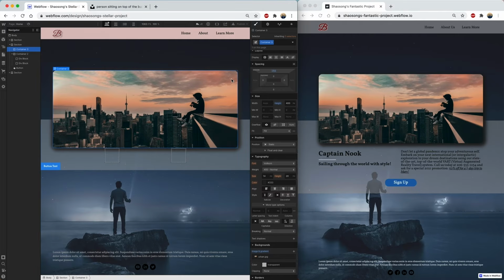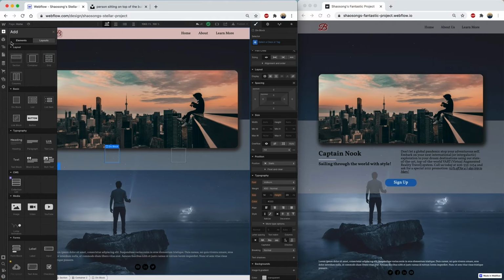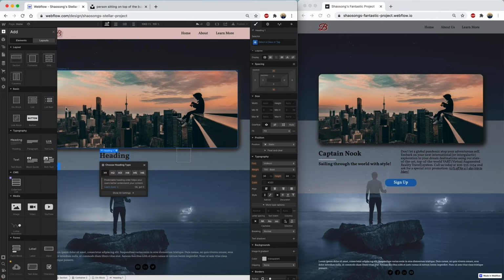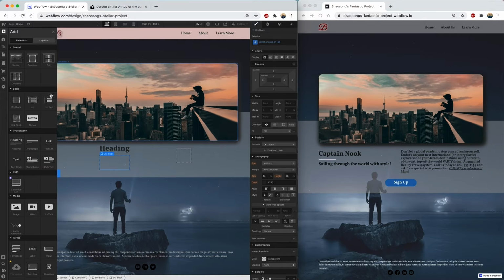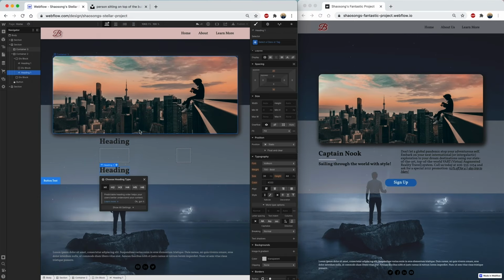Okay, let's add the text, shall we? Left div block, we need a heading, a divider, another heading. So add elements, heading into the div block. Add another div block. We're going to change the div block into a divider in just a second. Inside, and let's add another heading. Right now it's a heading 1. I'm going to change to heading 3.